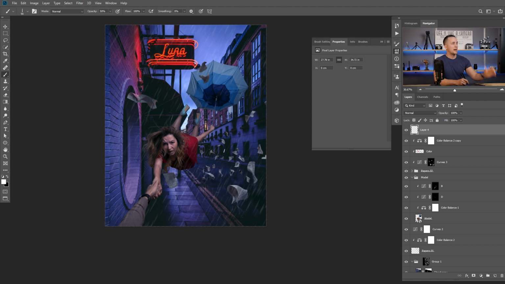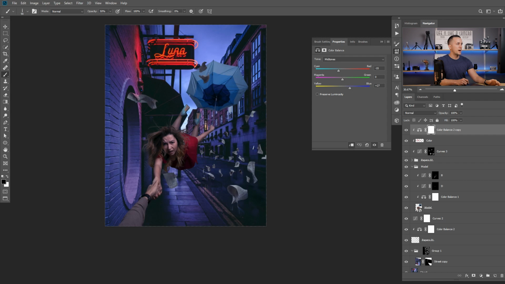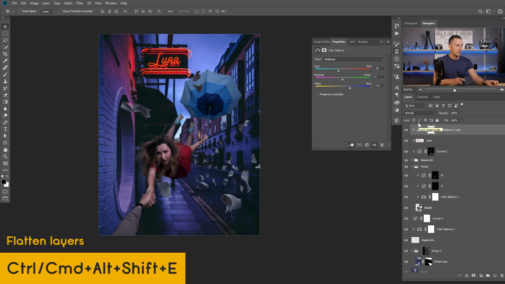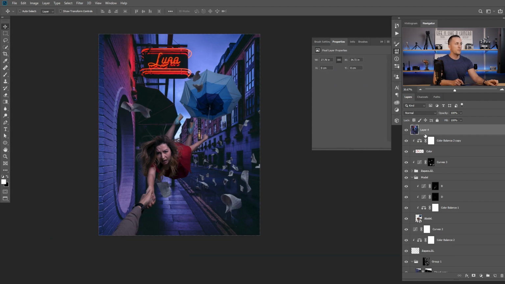But that's another option. So in this case I will not go with the rain, I will just leave those puddles here. That's really cool. And now what I like to do is just to merge everything together and play with the final color correction. So to merge everything together, you need to press Shift Control Alt E or Shift Command Option E on a Mac. Now you have everything in a new layer.